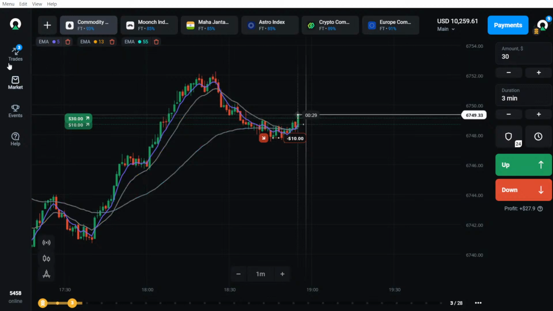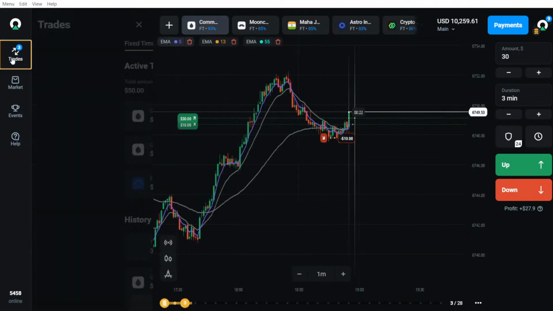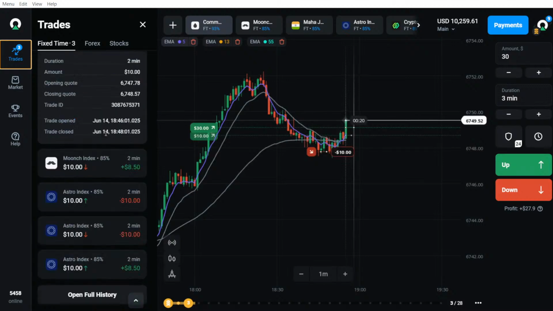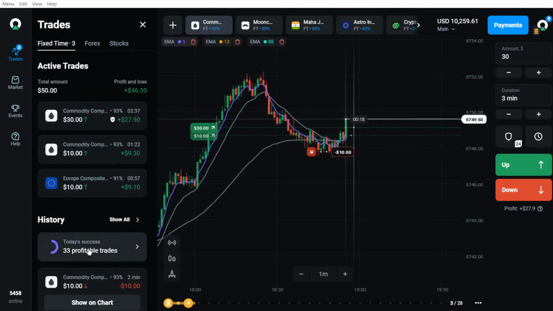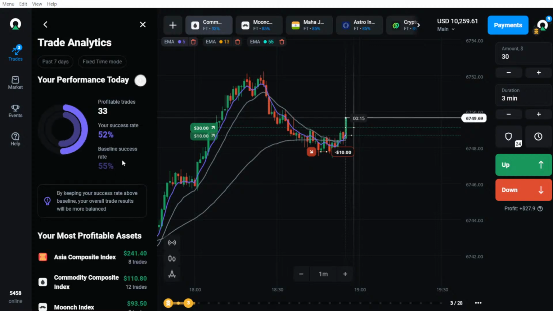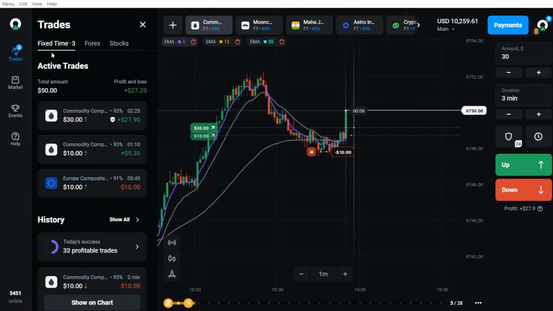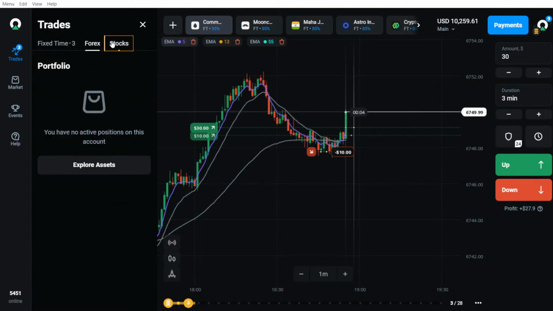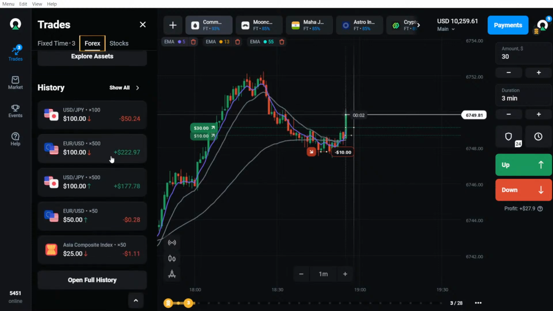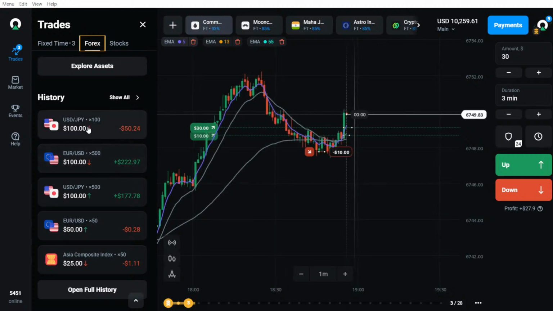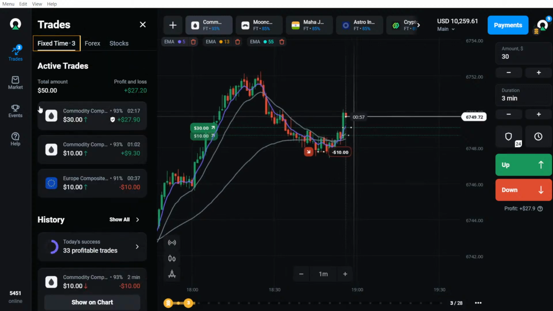On the extreme top left we can see the logo of our platform. Just below that there is a button with the name of trades. Once I click on that one, I can see my complete trade history. If I click on this one, I can see the success rate. Today my success rate is 52%, out of which I have won 33 trades that were successful. If I click on Forex or stocks, I can see all those trades. I opened a couple of trades during the NFP news, so I managed to make some profits.